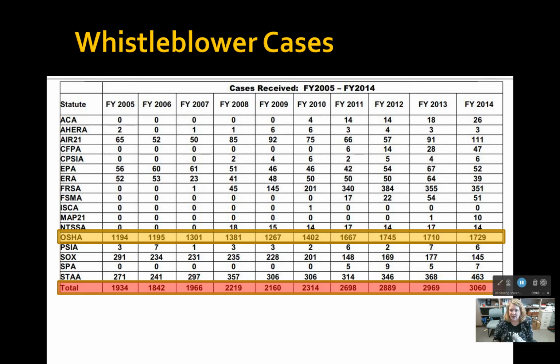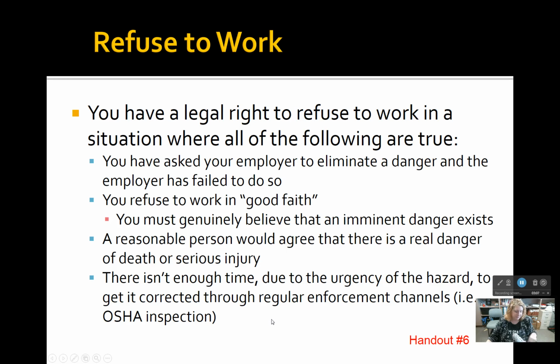Not to say that it's not a top priority now, but you can see that there are several cases that are received, and most of those are going to be under OSHA, the Occupational Safety and Health Act, compared to some of the other acts that are out there. This is the EPA, you can see, and those types of things. So just to kind of mention that.